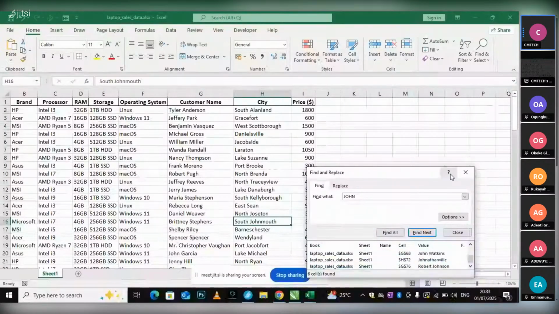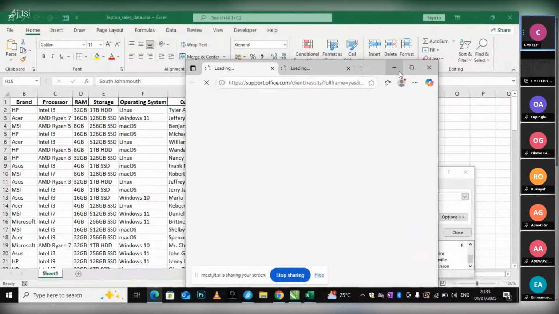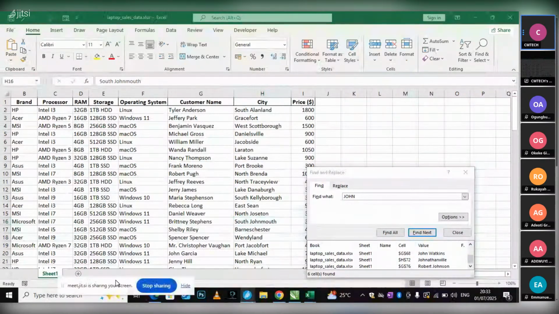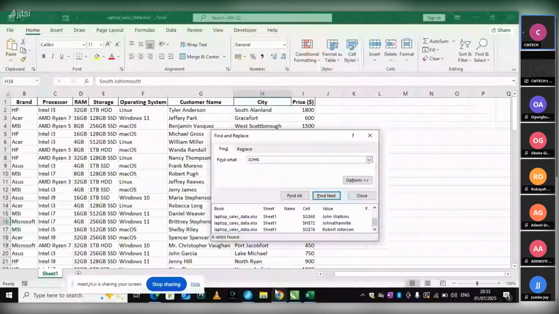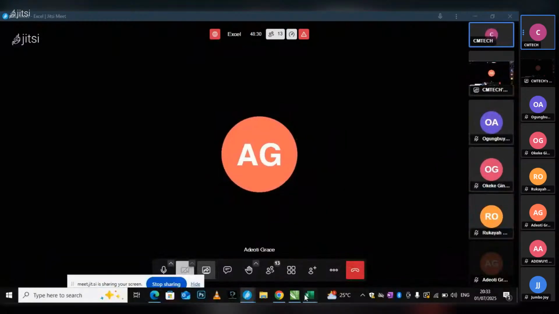Did you see? These are all the 6 rows. These 6 cells were found. In 6 cells we have John, and these are the list of the cells and their names. Look at the values. I believe you can see it very well. This is John Mount, and this is John Garcia, and these are all the Johns here. I hope you see how we can find our data, or search for large amounts of data. I hope that is clear to you.